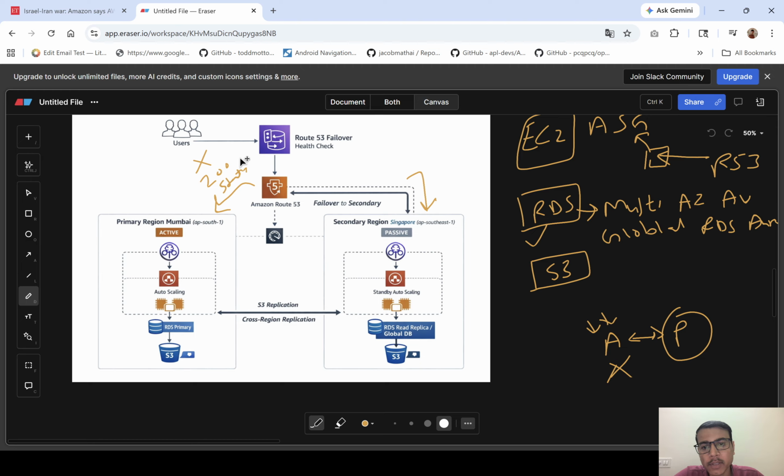So for the end user, it will not be possible to determine where they are getting that data. That's how we can create a system that is highly available, as well as one that can survive any catastrophic situation. I hope, guys, so far it is making sense to you, right?